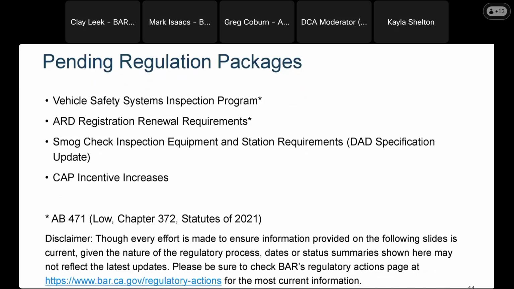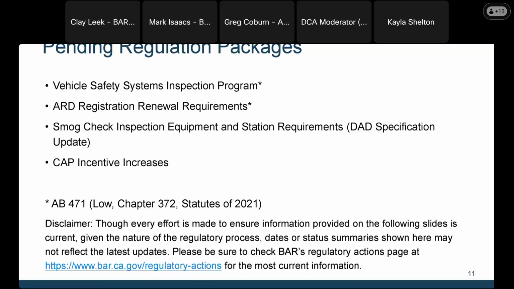So now we'll discuss any pending regulation packages. We have the Vehicle Safety Systems Inspection Program. We have the ARD Registration Renewal Requirements Package. We have the Smog Check Inspection Equipment and Station Requirements Package, also known as the DAD Specification Update. And we also have a CAP incentive increase.